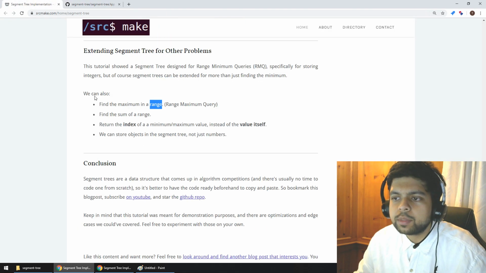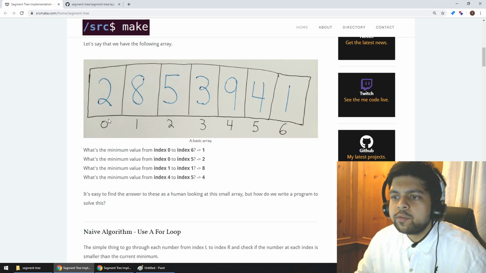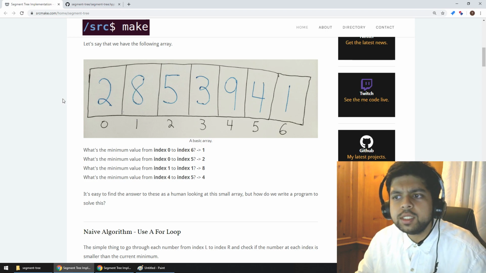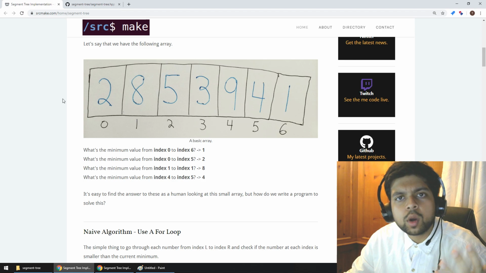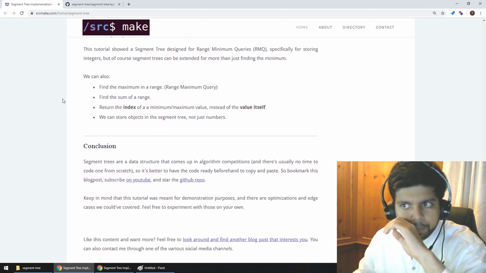So that's super simple. The other thing we could do is find the sum of a range. So for example, instead of saying what the minimum from 0 to 1 would be, which in this case would be 2, we would say what's the sum of it, and in that case it would be 2 plus 8, which is 10. You could also do that with segment trees. That's a really good use for repeatedly querying a range. That's what segment trees are good for, not just max and min.